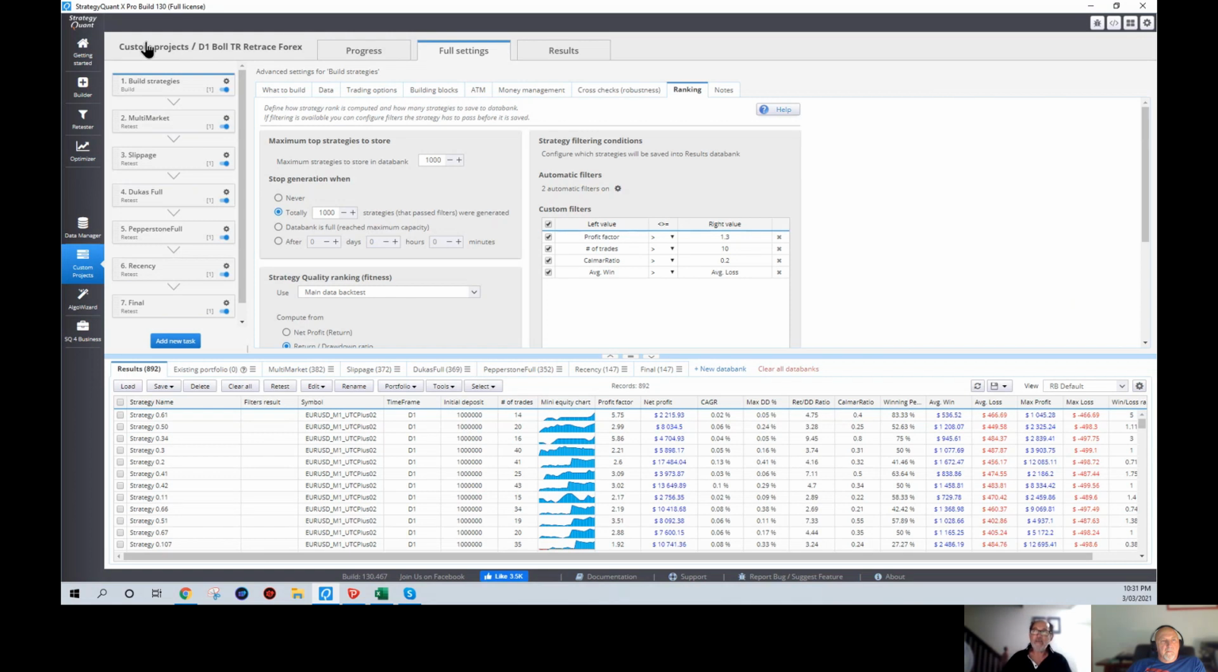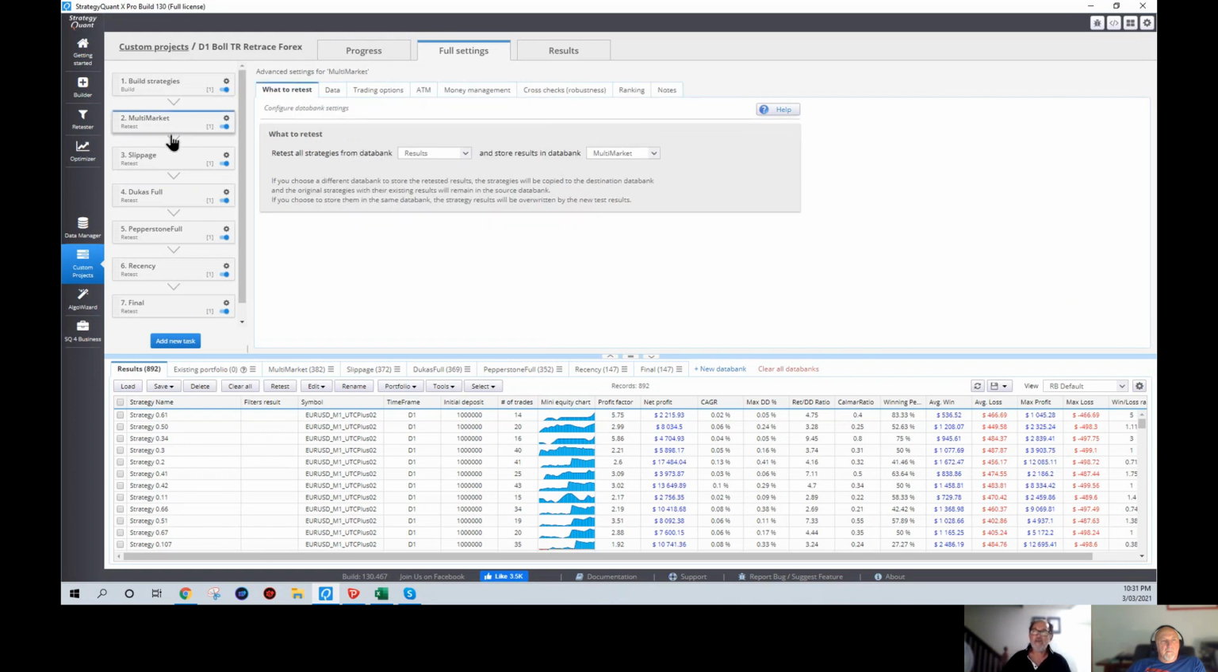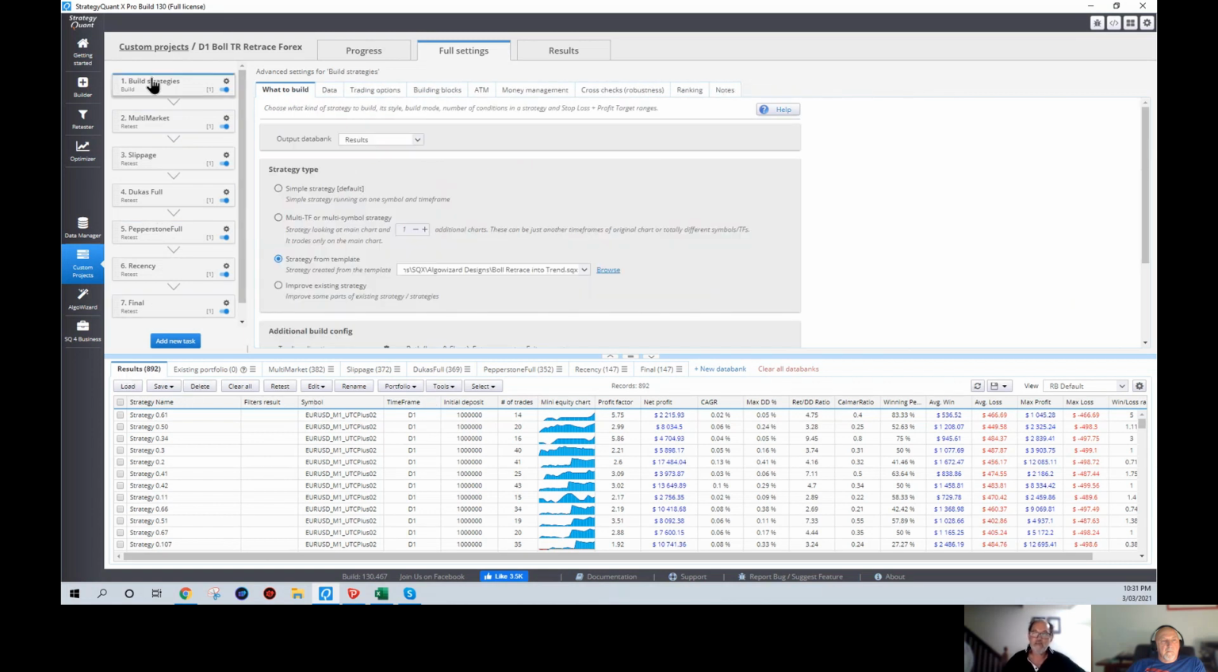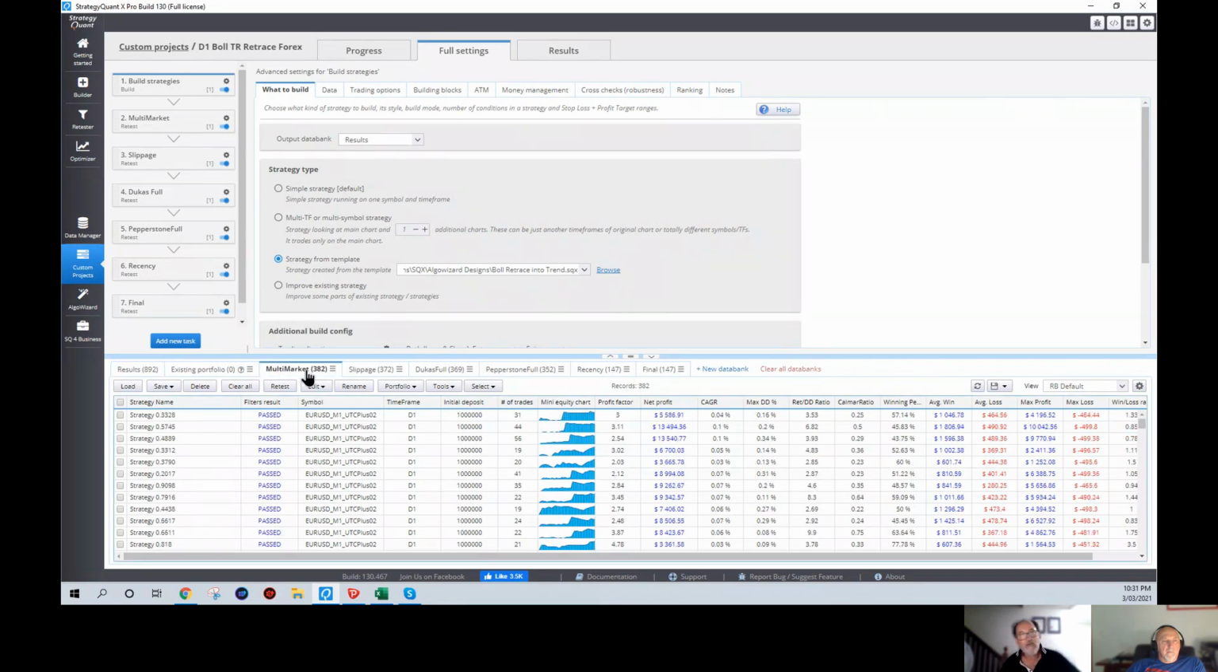And when I run this custom project, which has got all of these different steps of the workflow process, you'll see the results down here. To start off, in the first phase of the build strategies phase, we had 892 variations that achieved the ranking criteria. Then when it went to the multi-market phase, you'll see that it significantly reduced in number down to 382 algorithms that passed the multi-market test.